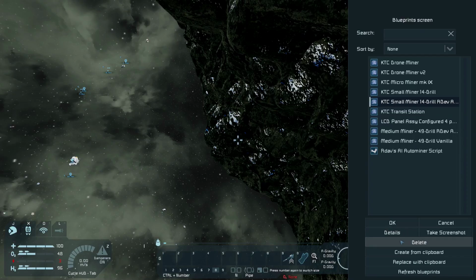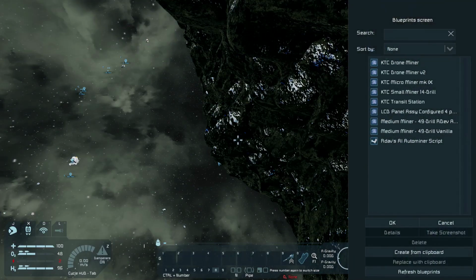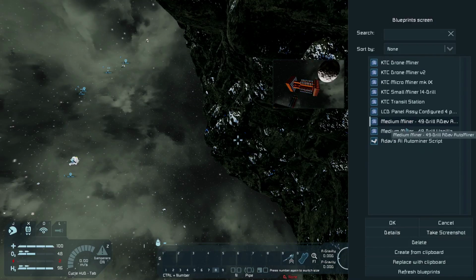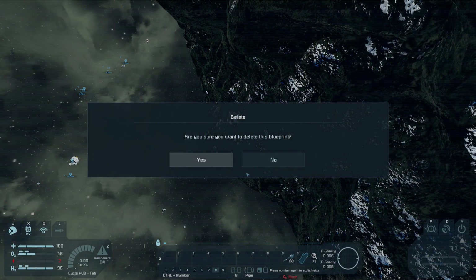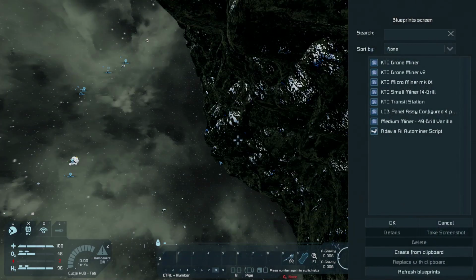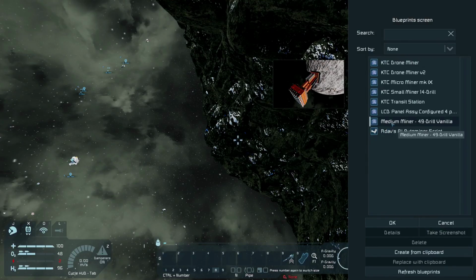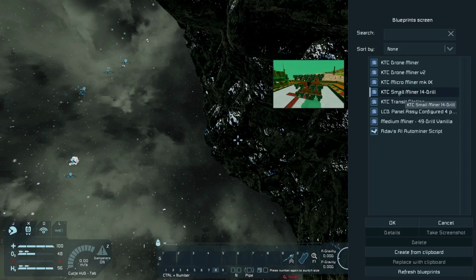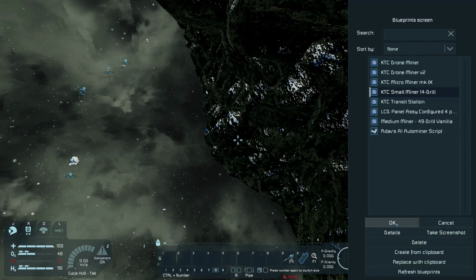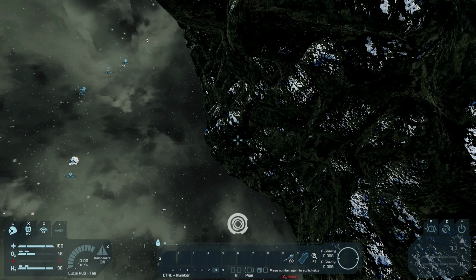Huh, that was strange. Okay, so what did I delete here that I didn't want to delete? Okay, there's this. So delete, yes. The medium miner in this case is actually a large ship grid. So, large grid miner. It's 49 drills on the front, and the only thing it is missing is the cargo teleporter. That's the only thing that's there. But this is the one I really wanted to test out. So I'm going to paste this in the world.